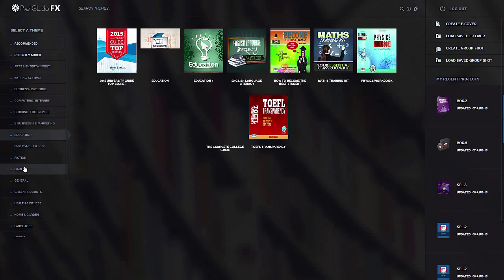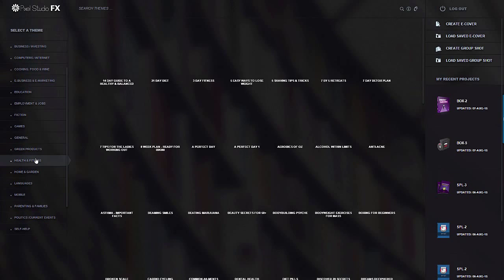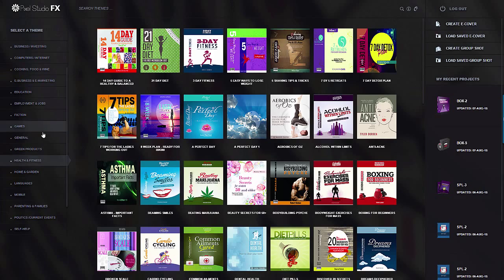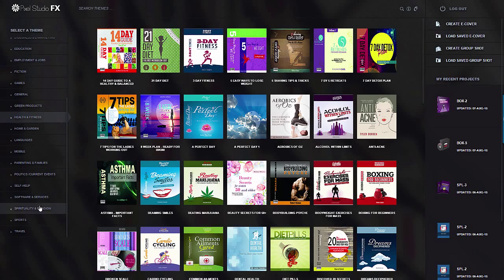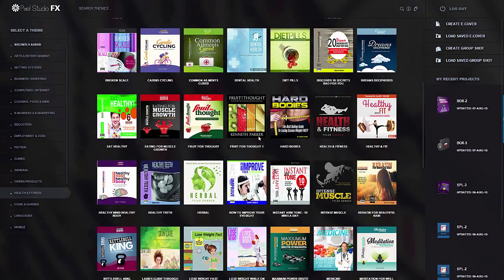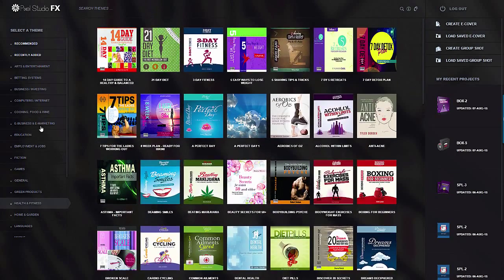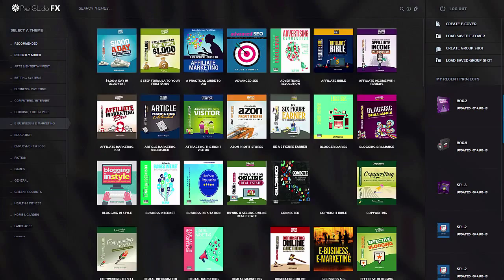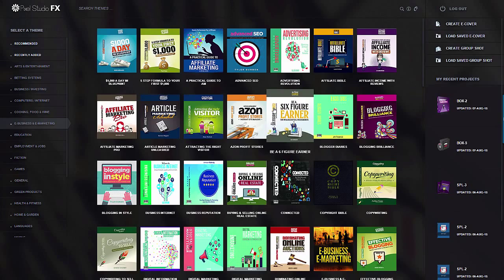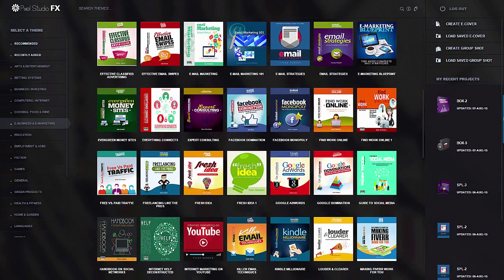Now you've got a ton of other categories. You've got games, general, green products, health and fitness is quite big. So this is incredible. You've got so many different types of things and themes, and these are really, really high quality. I'm going to go through all of this with you. The first thing I want to do is actually show you how easy it is to start using Pixel Studio FX. Now I'm just going to scroll down. I'm just going to pick one of these themes. So let's say I go for this cover here.